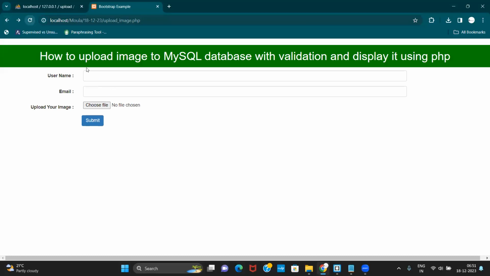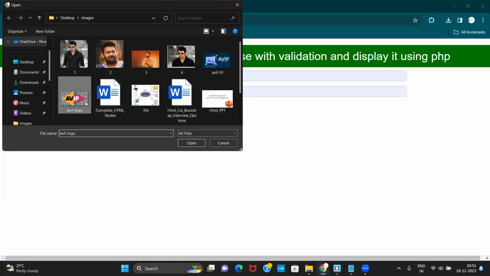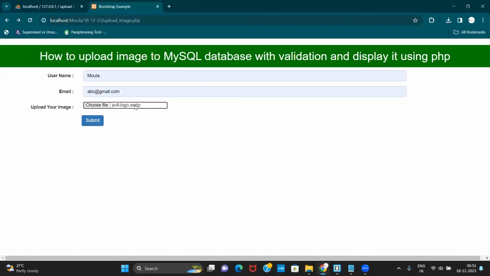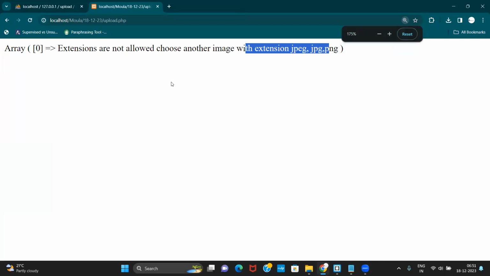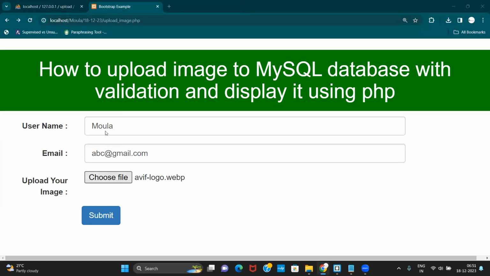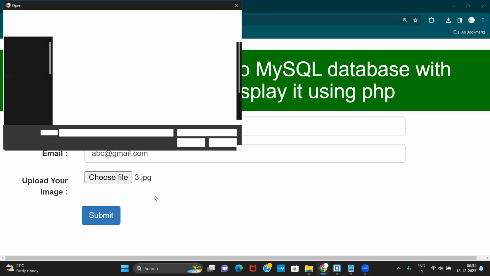Once I will check the output, I will upload once again. This file extension is webp, this file is not uploaded, and here we get the error. Extensions are not allowed, choose another image with extension jpeg, jpg and png. Okay, next I will choose another image. This image extension is jpg, it is okay.